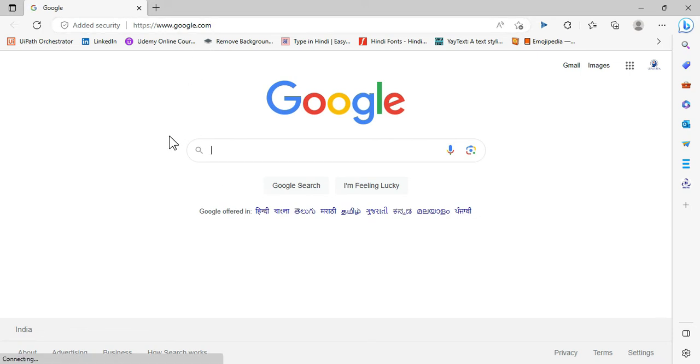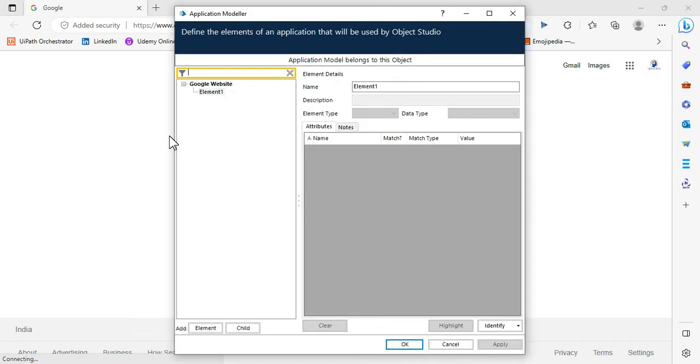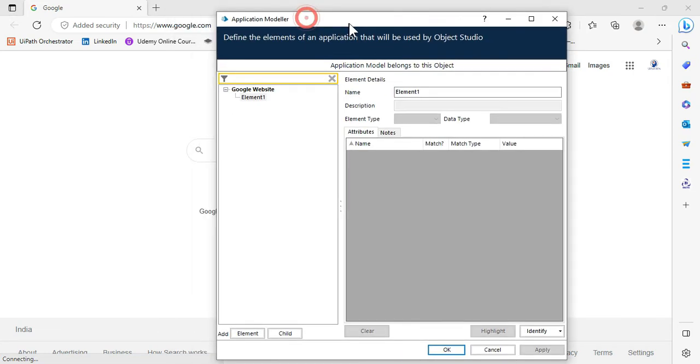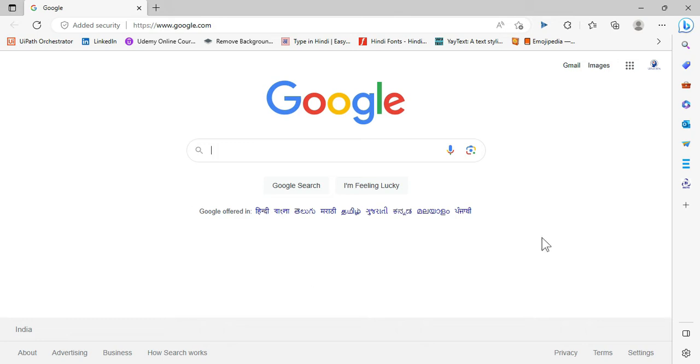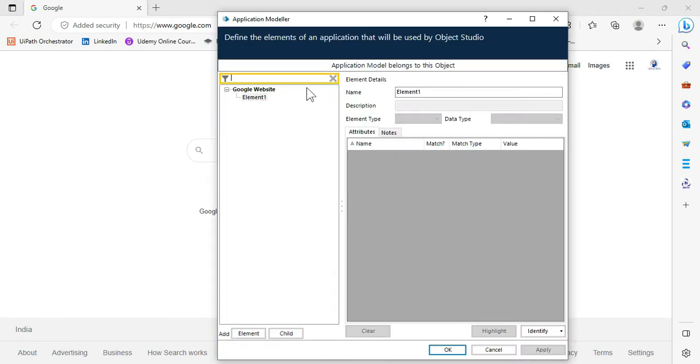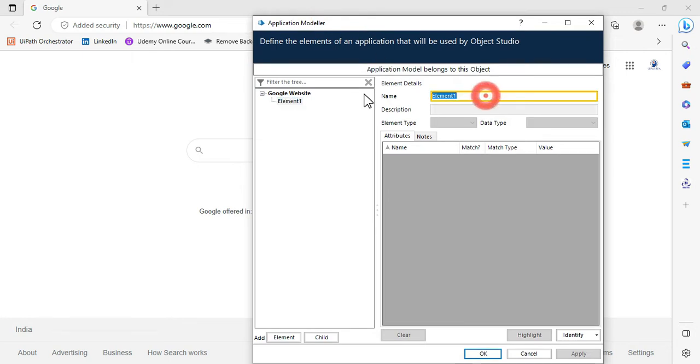Now you can identify this one. So first, let's say this is the main page, like the search page. What I will do is create a name. Here we have the option add element or add child.